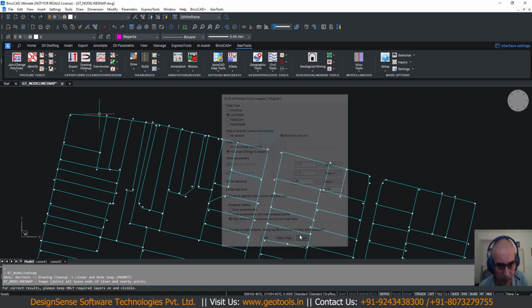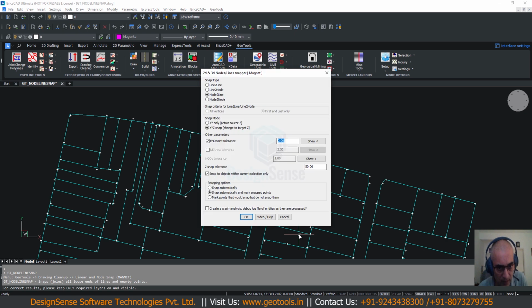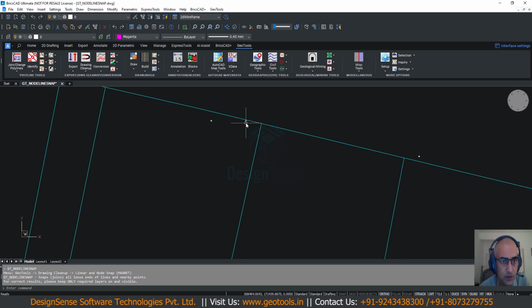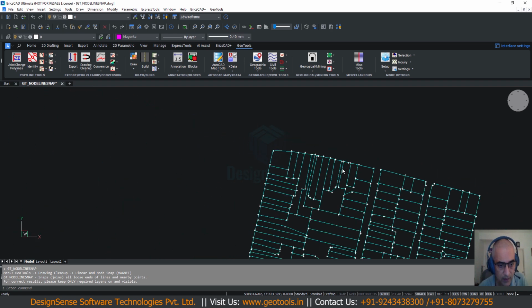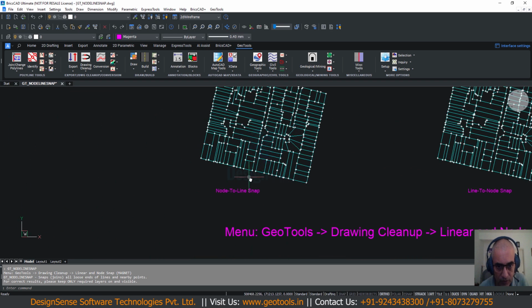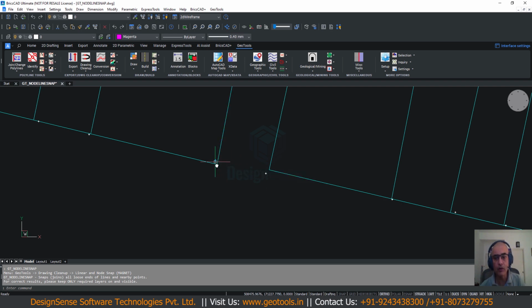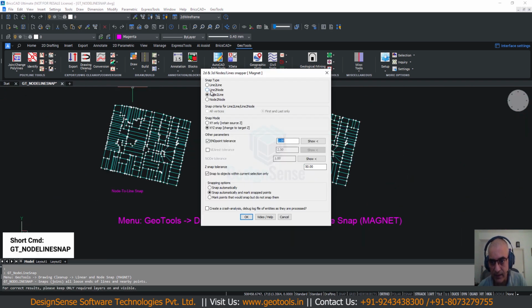Alright, so let us start this command again. Right now, if you see in this data here, I have some points which are not exactly aligned with the endpoints, but they are a little away. So this is for node to line snap, which means these points I want to move and snap exactly to the nodes. I choose the option as node to line.